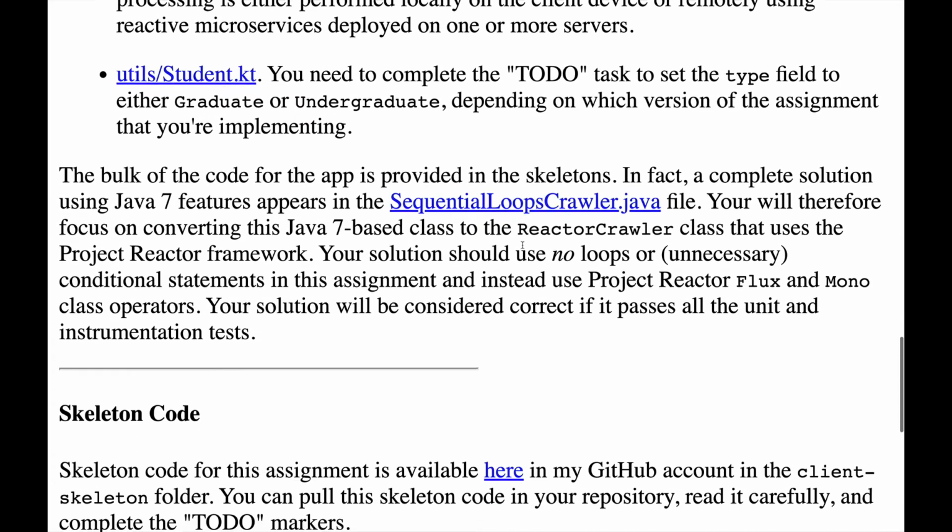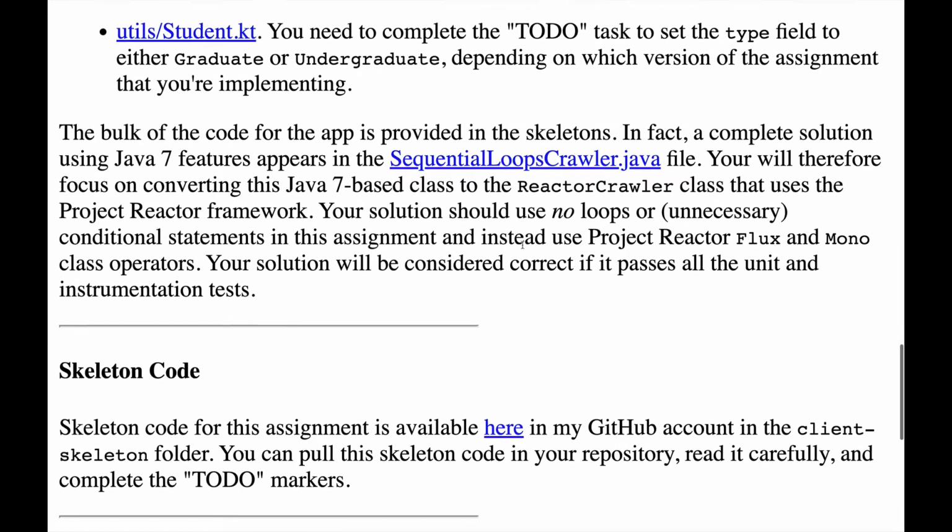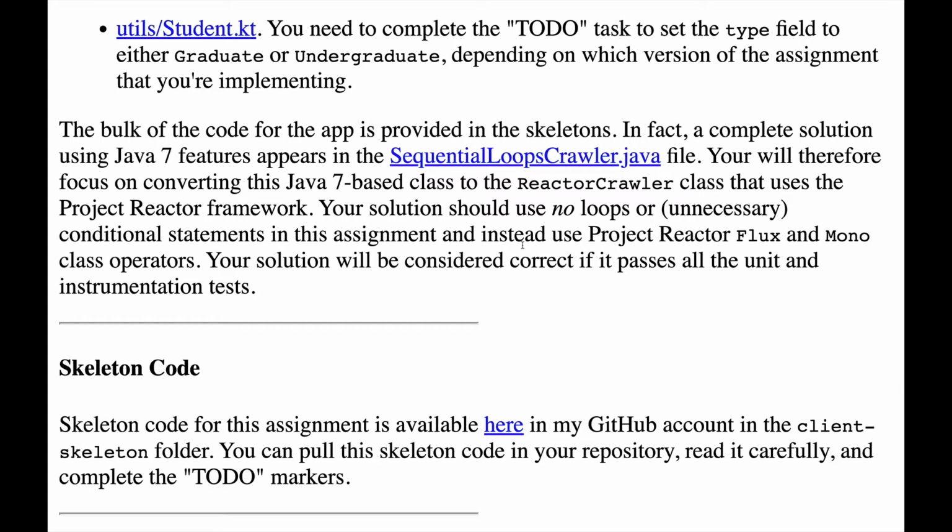You'll also need to modify the units student.kt file, where you need to complete the to-do task to set the type field to either graduate or undergraduate, depending on which version of the assignment that you're implementing.